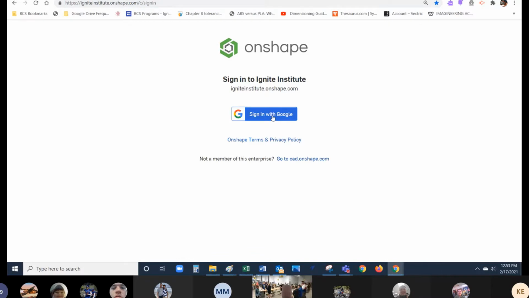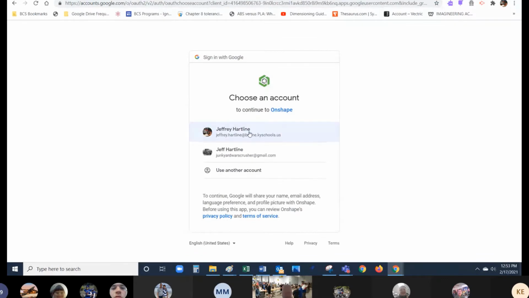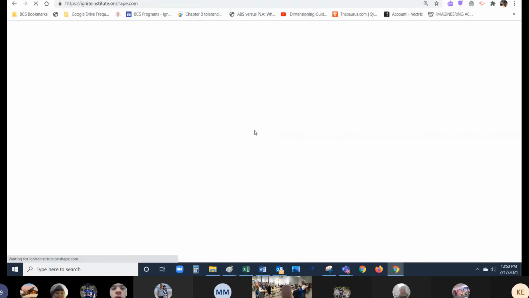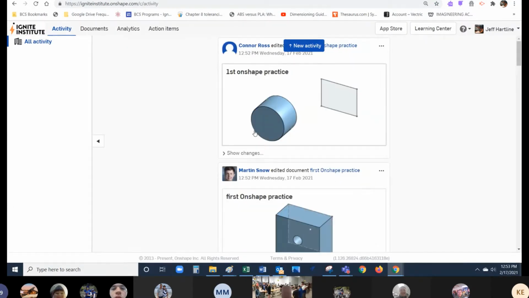igniteinstitute.onshape.com. Click on sign in with Google. You're going to use the same password and login you already have. This is what you use for Google apps and for boon.kyschools.us. Don't use Gmail, don't use Kenton, use the Boon address. If your password is already saved, then you'll automatically jump in there. It might ask you for your password if you didn't save it.